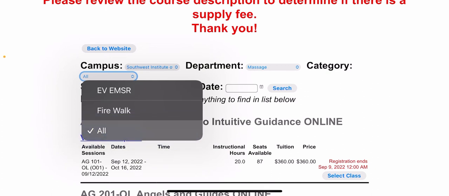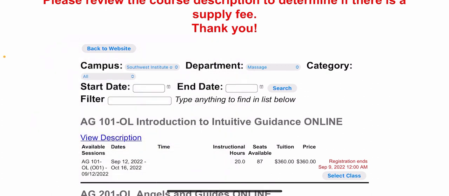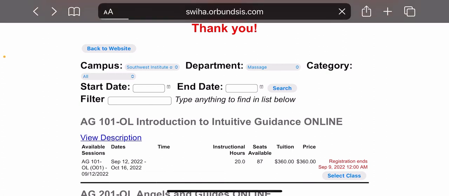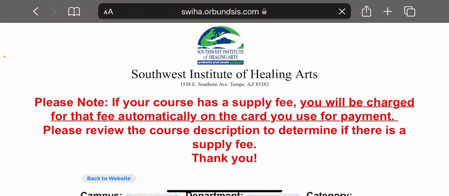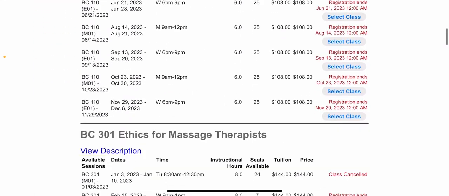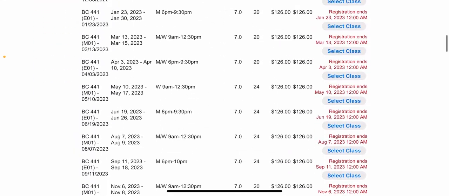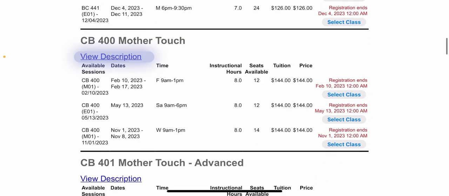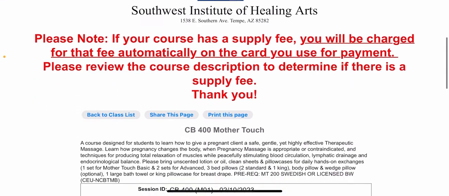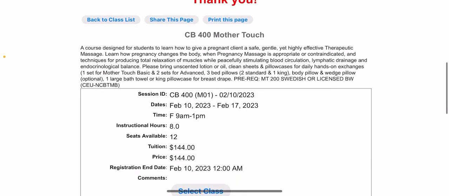If I really want to get specific, I can enter my desired time range I want to take the class with the start date and end date filters. Then I will hit search. I will scroll until I see the class that I am interested in taking. If you want to learn more about a class, tap on the view description, which will display what the class is about, its price, schedule, and more.